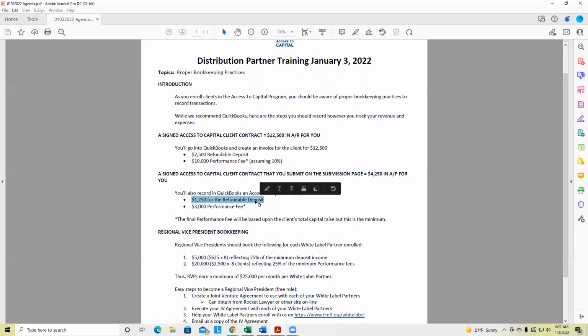So again, the white label agreement, everything's in writing, but it clearly states it's a 50-50 split, Marcelo, with a minimum of $1,250. And the performance fee is a 50-50 split with a minimum of $3,000, which is assuming that you wouldn't be charging less than 6% of a $100,000 capital raise. Thank you, Marcelo, for those questions.